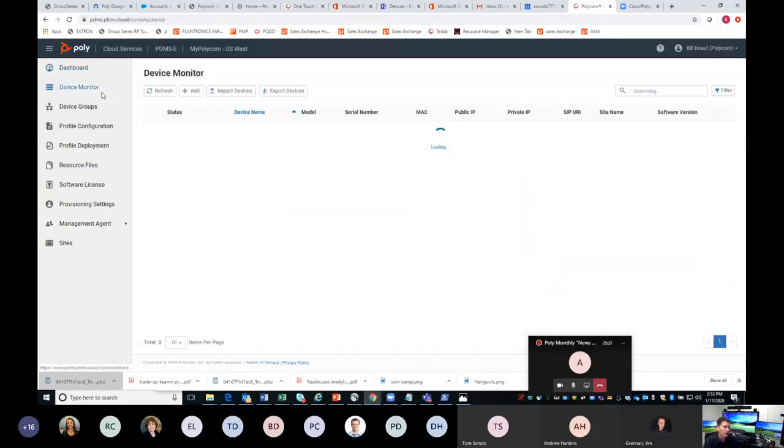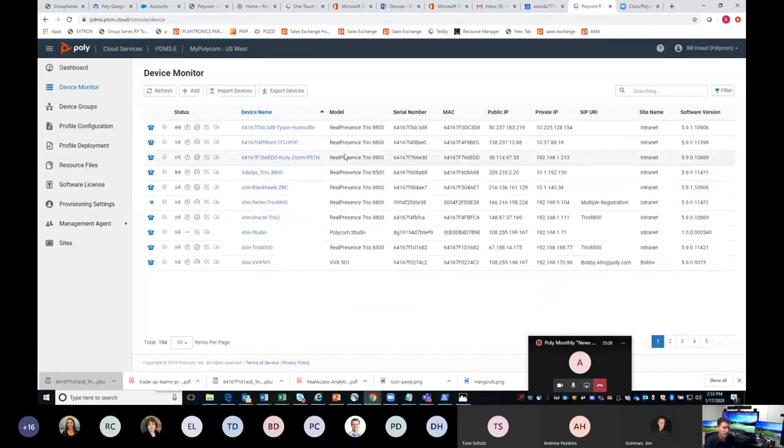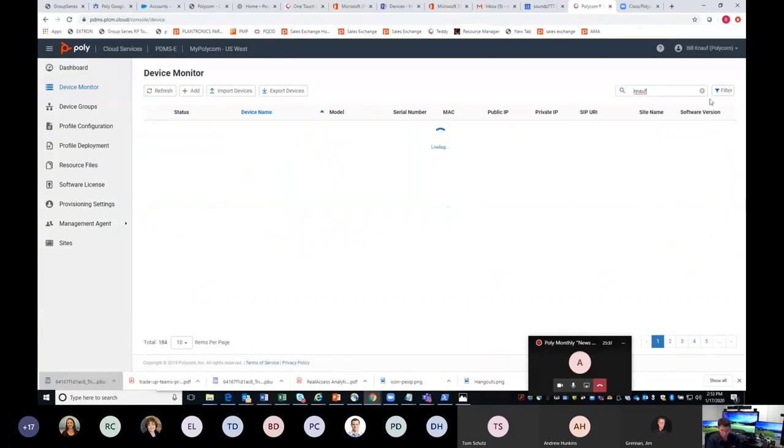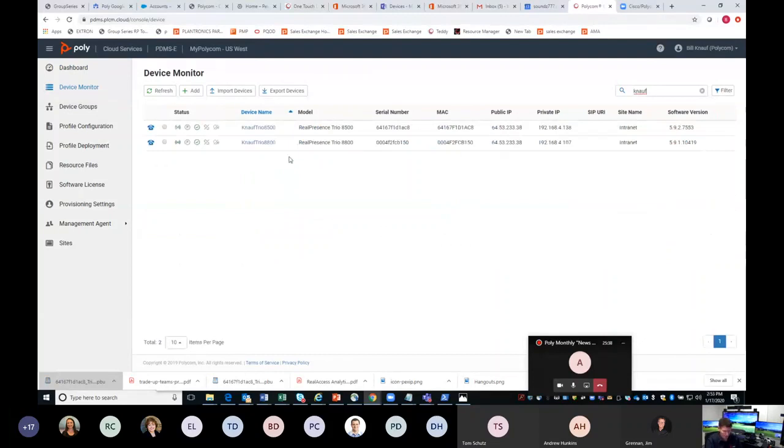So if I go to device monitor, I can see those actual devices and I can see which ones are online, which ones are not online. So I can search for a Trio that I have here, Knopf Trio 8500. So I can see that is not online right now, but my 8800 is online. So I can see these types of data.